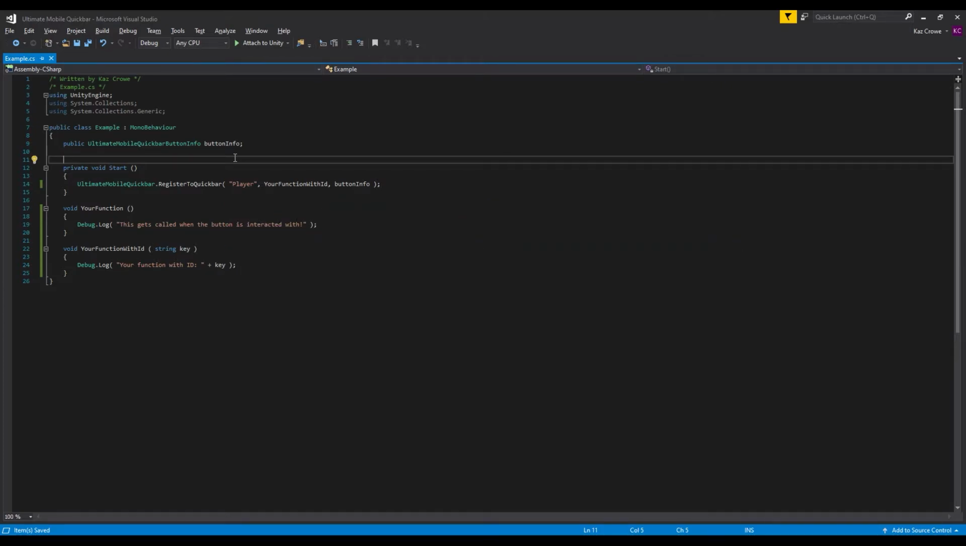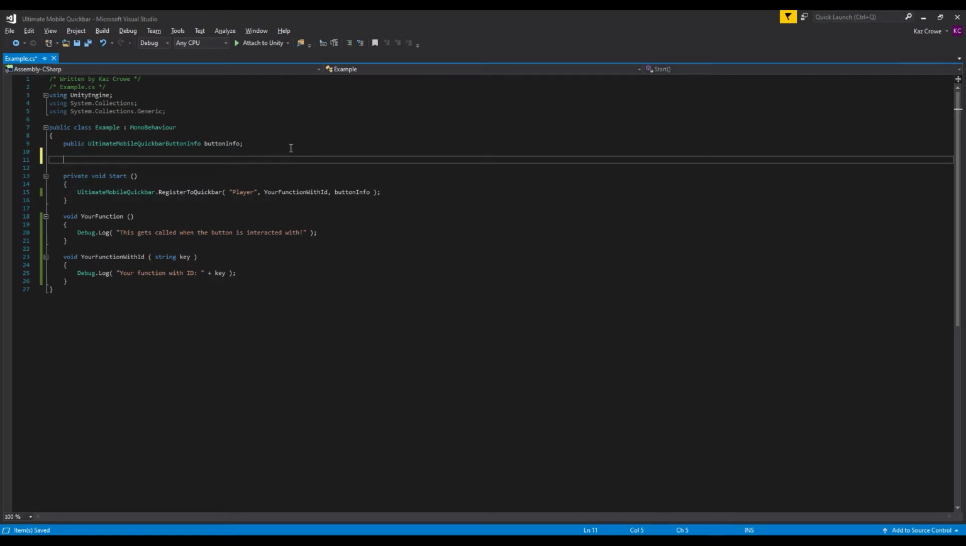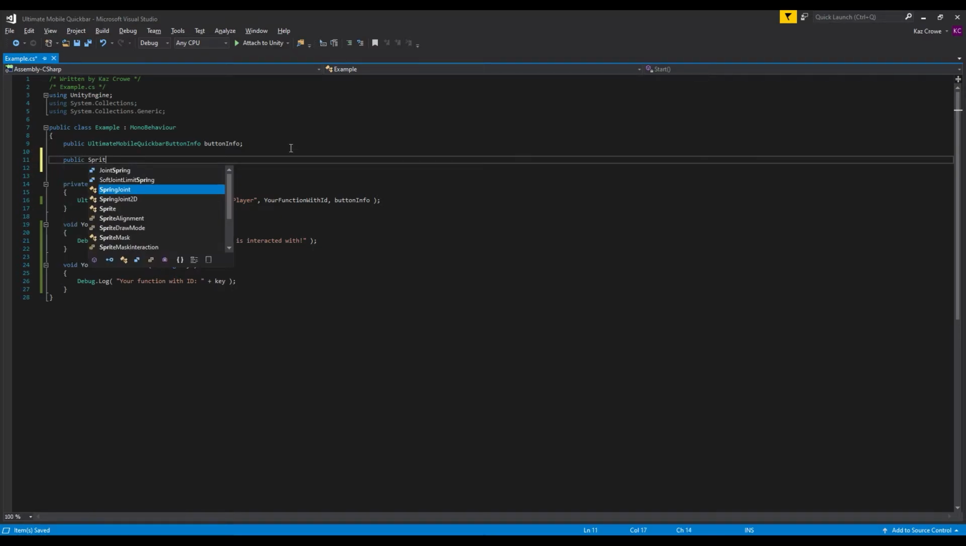So inside of each of your items, you would have a button info. Or if you had a skill, like if it was a jump ability or something like that, you would have a button info class. And the reason for this button info class is it allows you to communicate with the Quickbar once you've provided it. So see how when we register this to the Quickbar, we are providing it with this button information, right? So let's just say that we want to have a different icon. So let's actually make a sprite, and we're going to have this as our item sprite, we'll say.